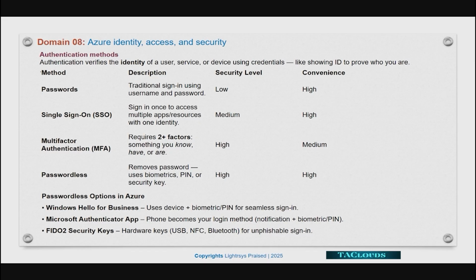Maybe sometimes a code will come to you, maybe they will call you, or directly send a message or email. Whatever the reason is, they will use one or two more factors. That is why we call it multi-factor authentication. And the passwordless option is also available nowadays.